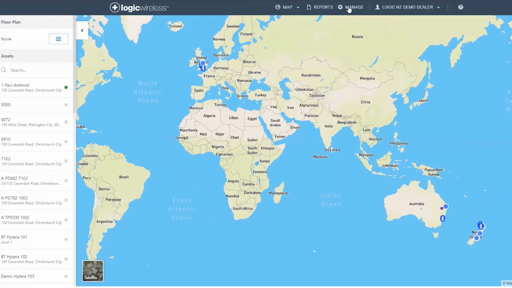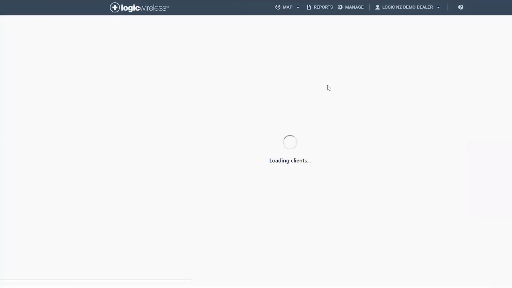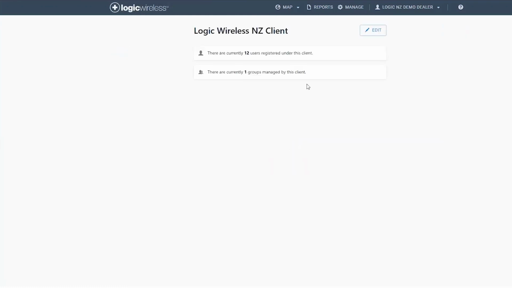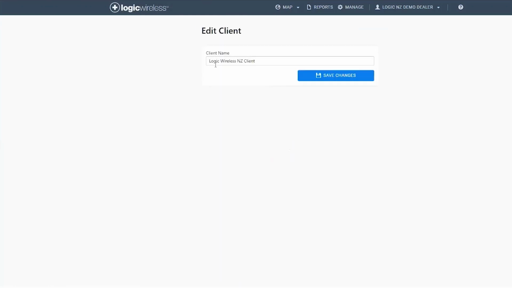The first part is we can go into manage here, and here we've got different options. What we'll do first is clients. In here we can go onto a screen. Now this gives us a list of clients that we've currently got under our demo login at the moment. So in here we'll use this Logic Wireless NZ client today. In here it's pretty basic. We can do client name changes and that sort of thing. The other thing we can do is just add a client name. So that's the first thing you need to do.